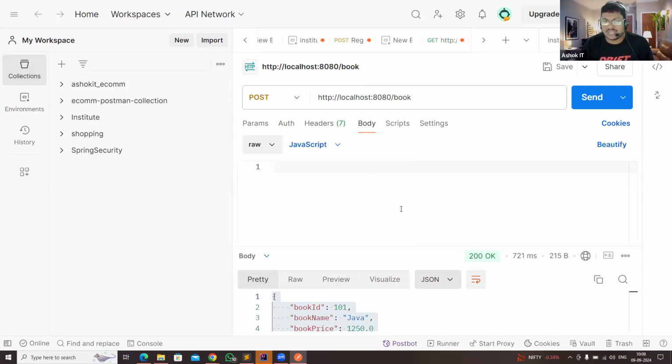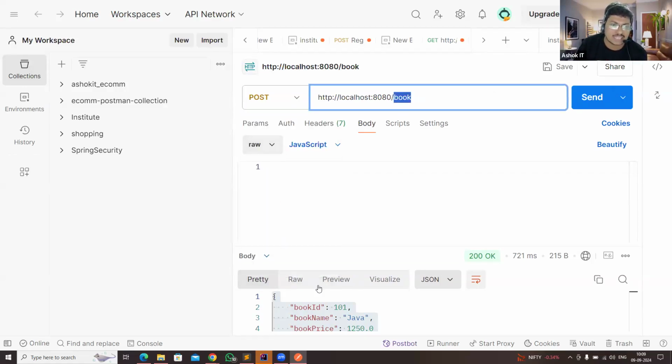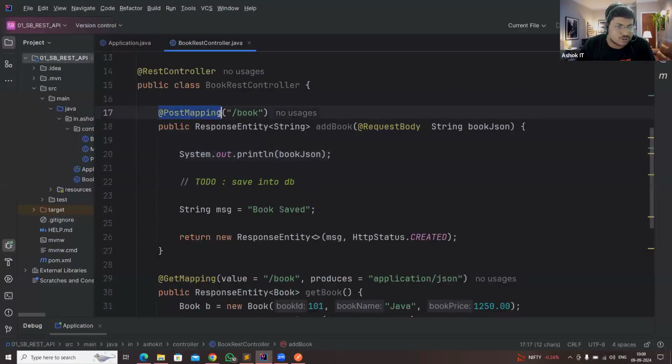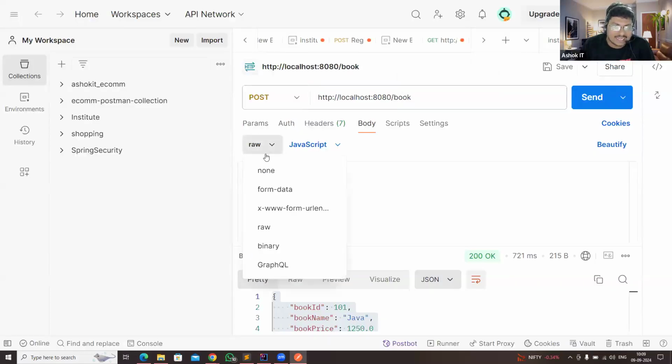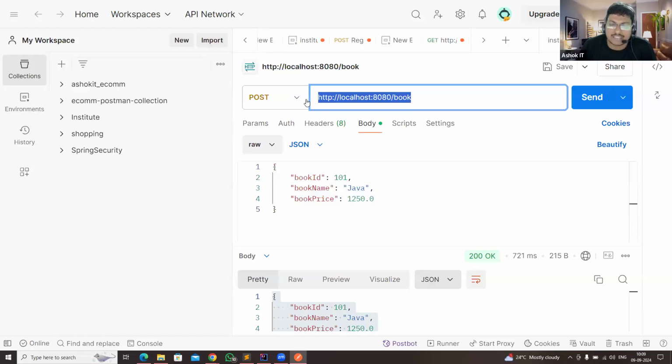So when you want to send a POST request to the REST API, go to Postman, select POST, URL /book. You can check it: my REST controller method is mapped to POST request, URL is /book only. Then in body, select raw data in the JSON format. This is the JSON data I am sending from the consumer to the provider. This is the endpoint URL, the REST API method URL.